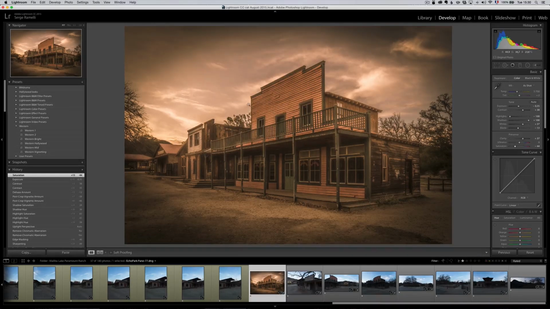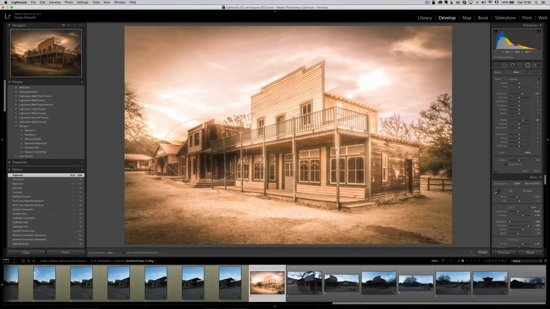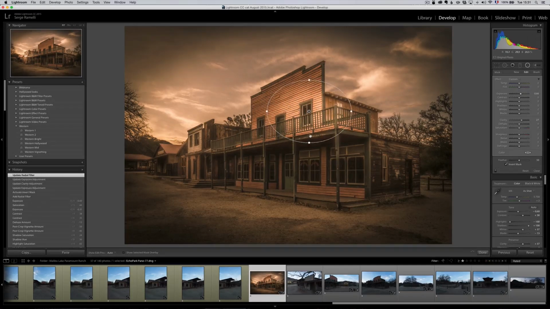Oh, one thing I forgot, very important. To give it a more dramatic look, I'm actually going to lower it a little bit, and I'm going to take a radial filter, and I'm going to make 2 radial filters, inverting the mask, meaning what I'm going to do here is only going to affect the center. And what I'm going to do is exactly this, add a bit of exposure and a bit of clarity. Okay, that's too much exposure. All right.